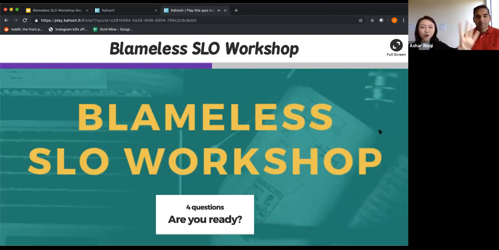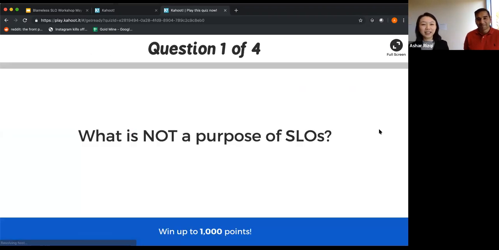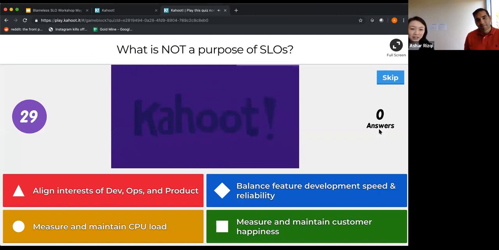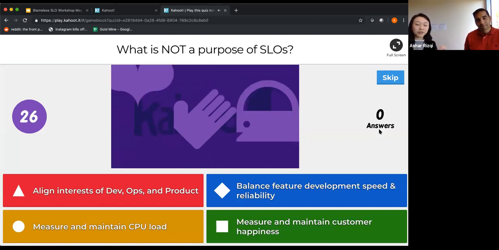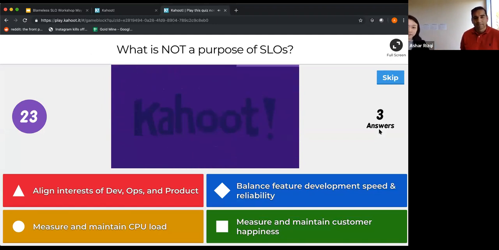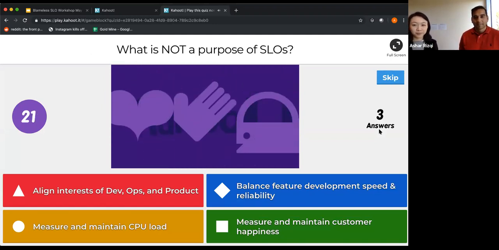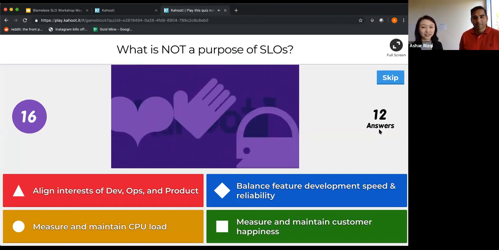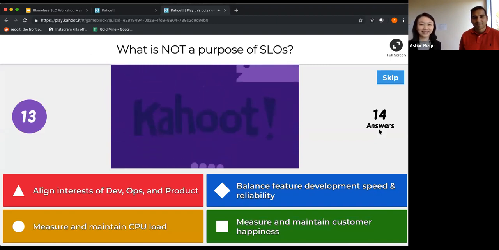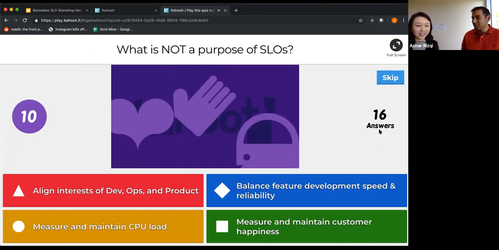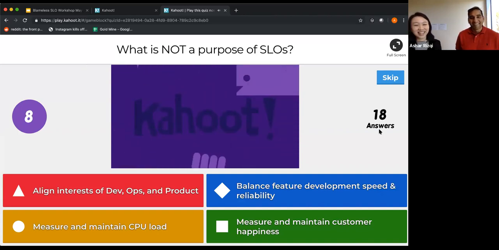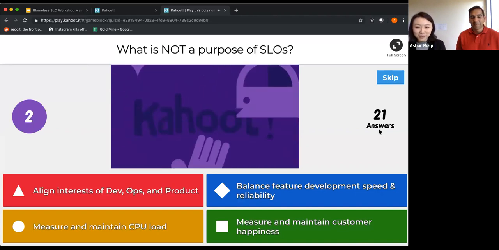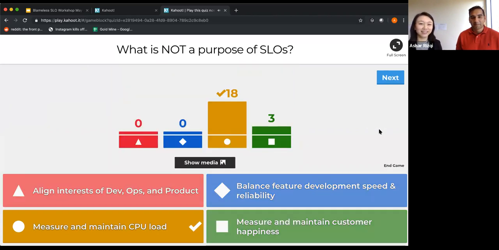Are you ready? We have 4 questions. Very, very tough. What is not a purpose of SLOs? Now you'll see 4 options on the screen and then tap the corresponding answer on your phone. Not a purpose of SLOs. You can't change your answers, can you? No, you cannot change your answer. Is it align interests of DevOps, Ops, and product? Is it balance features, development speed, feature development speed, and reliability?